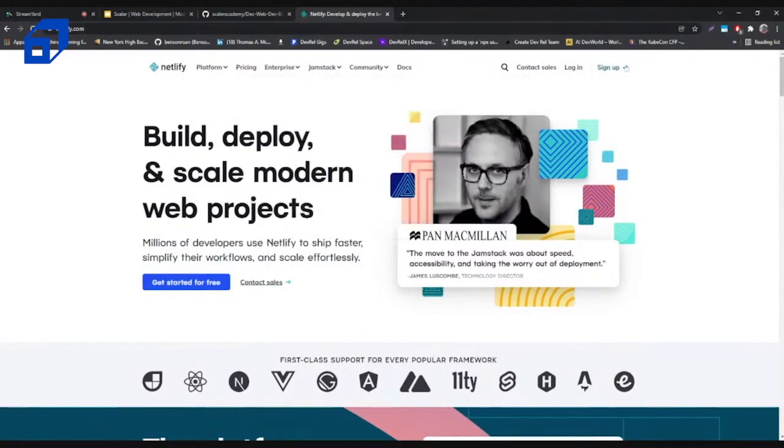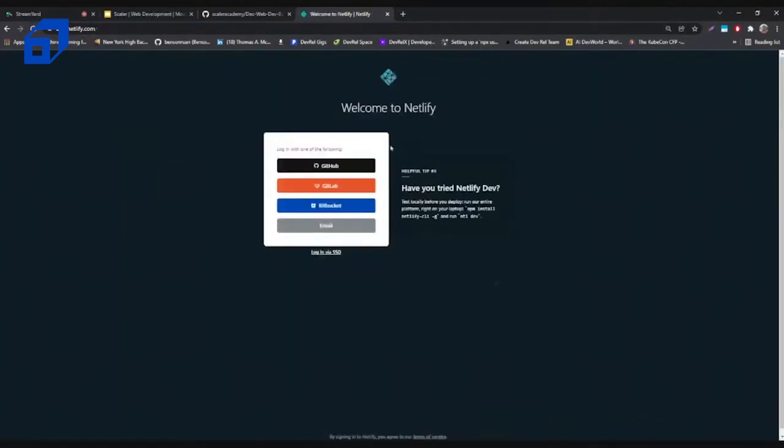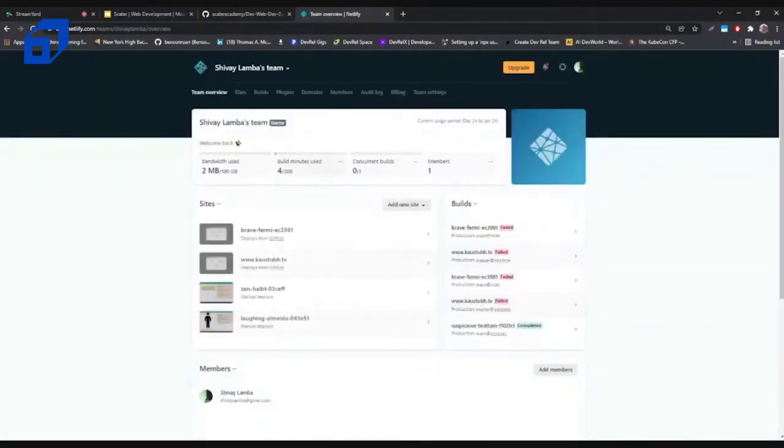Now you just need to log in or sign up to Netlify. You can either log in with a GitHub account, GitLab, Bitbucket, or with an email as well. In this case, I'll be logging into Netlify with my GitHub account. As soon as you log in, it will ask you to connect Netlify with your GitHub account, and it will gain access to all your repositories, and whichever repository you want to deploy, in which you have your front end code, you can do that.